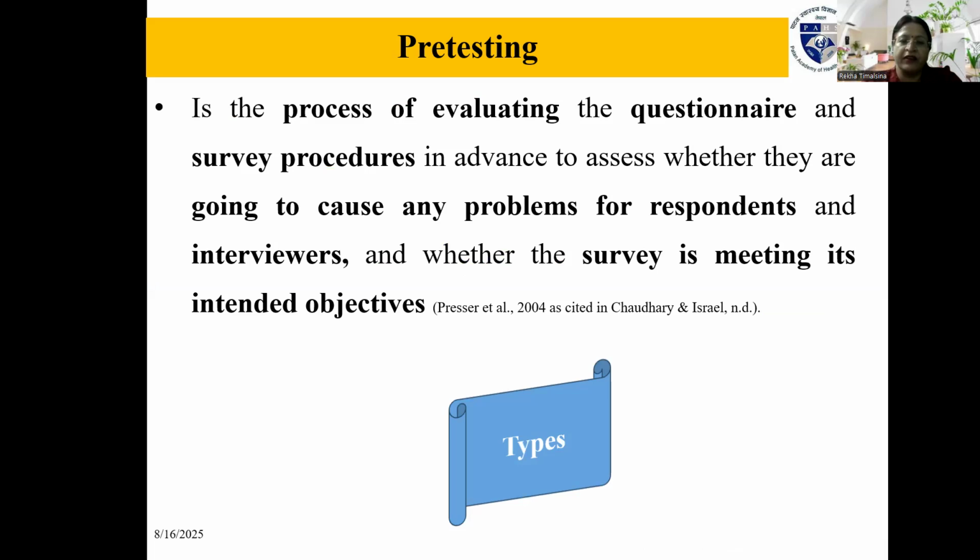Along with validity of the instruments, we need to have reliable instruments. For assessing the reliability of instruments, we need to perform pretesting. And pretesting is the process of evaluating the questionnaire and survey procedures in advance to assess whether they are going to cause any problems for respondents and interviewers, and whether the survey is meeting its intended objectives.